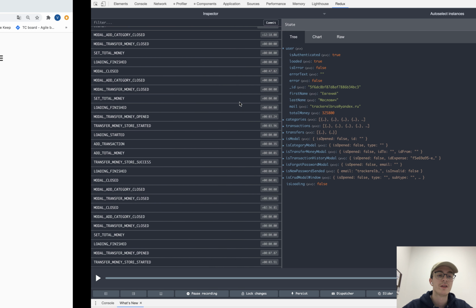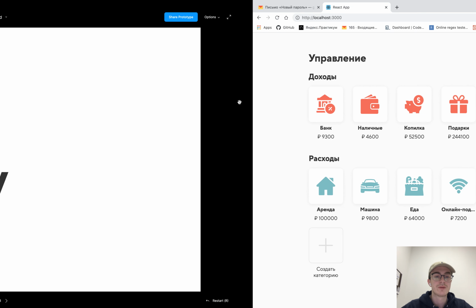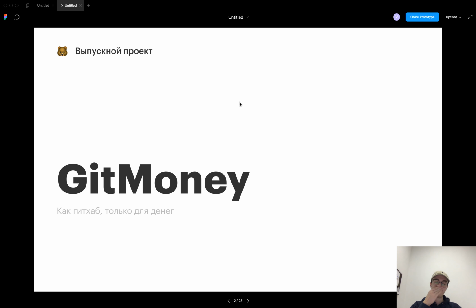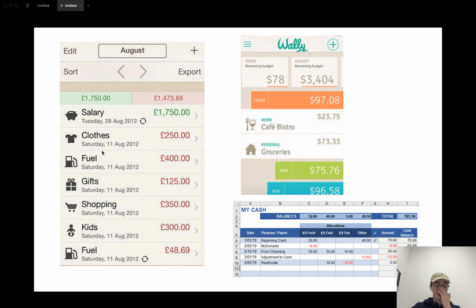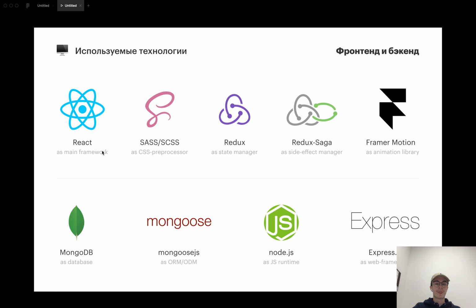This is sort of like the end. I'm just going to spend more time on which technologies I used for this project. This is quite the page to showcase the other different expense trackers that I've seen on the web. And these are the technologies that I use: React, SASS, Redux to manage the state, Redux Saga to manage the side effects.